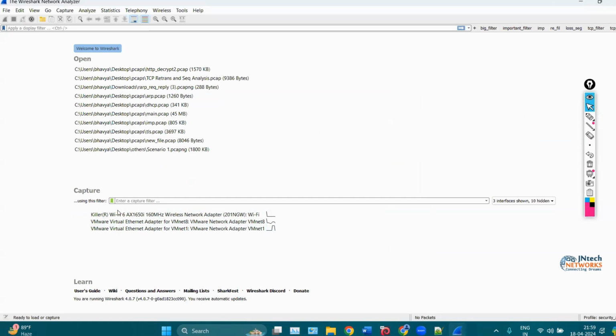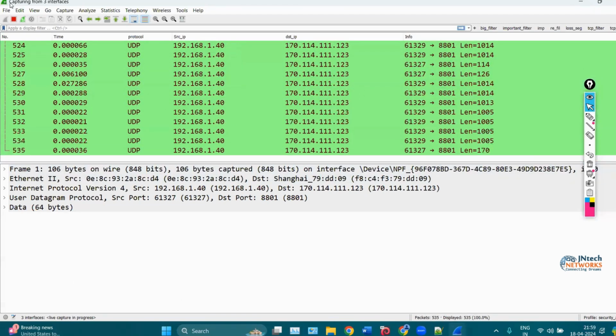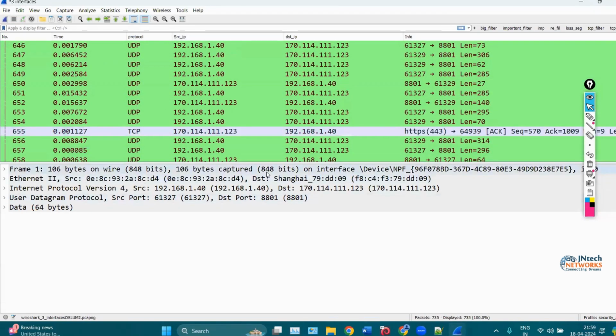You can click on this. Just one click on your Killer Wi-Fi, press your shift key and keep pressing, and select the last interface. In this way, you can select all three interfaces. Again, you can either select all three by dragging, or simply click on your Killer Wi-Fi and then press the shift key, your second interface and your third interface. Then you can simply click on start capturing. Now you can see we are capturing on three interfaces.